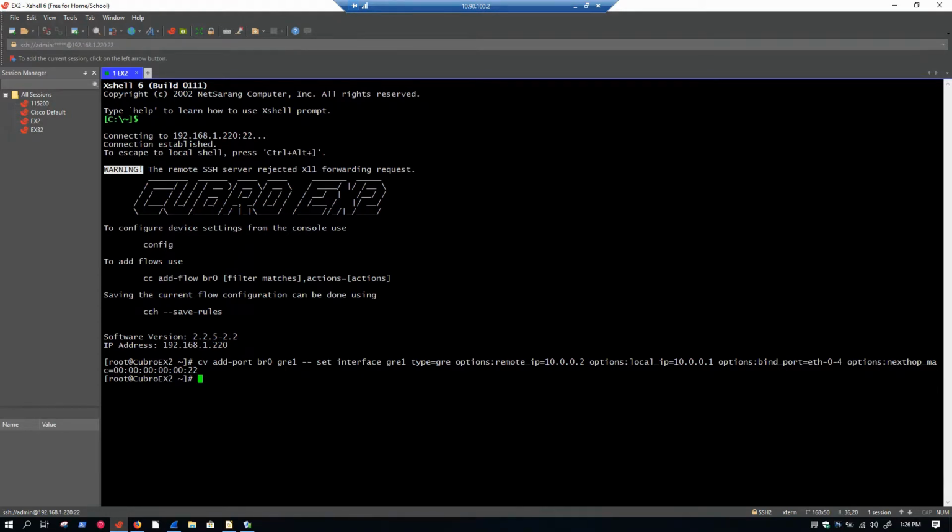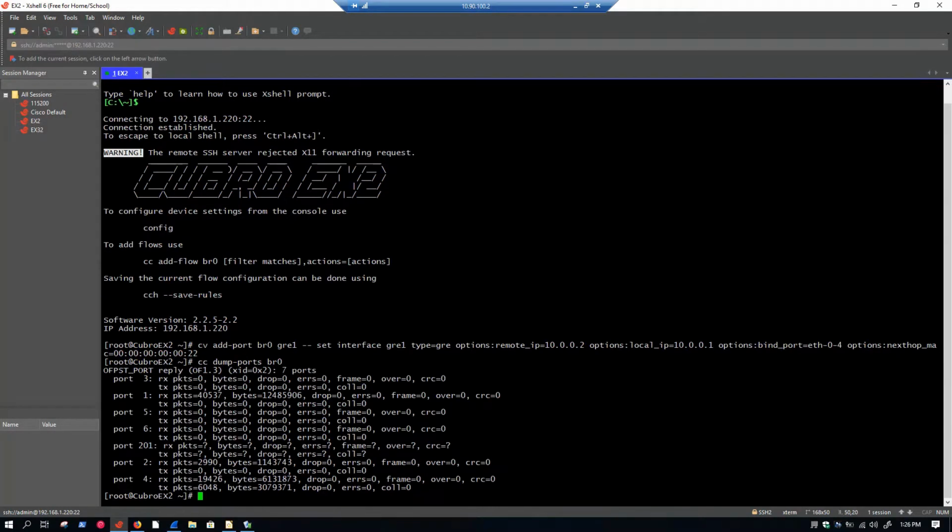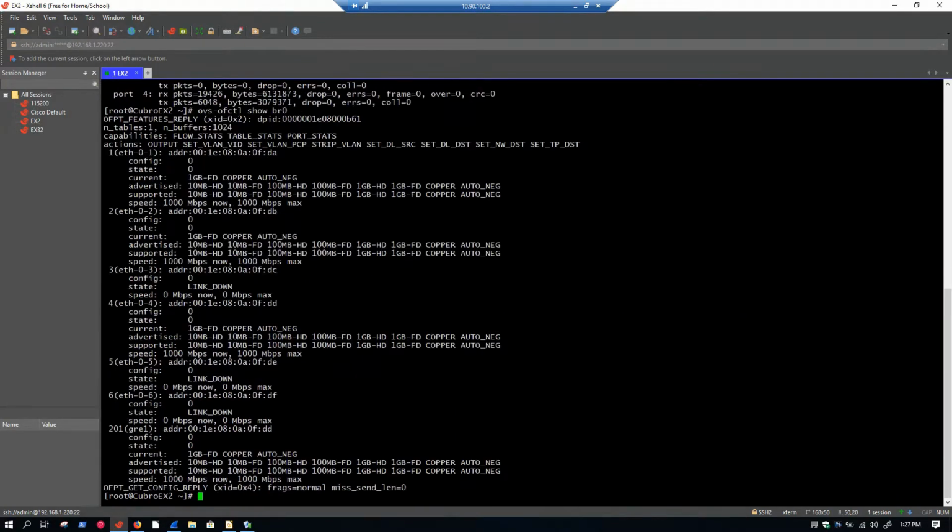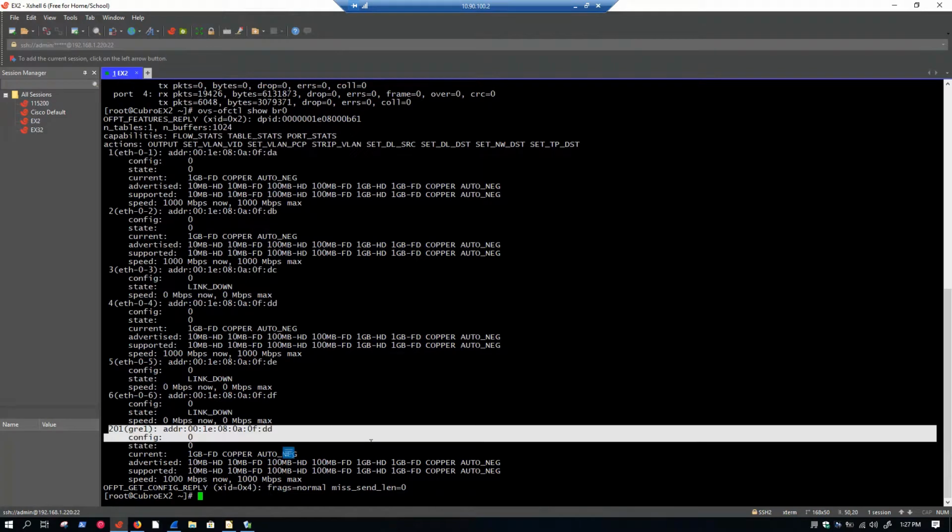There's a couple ways that we can check that. One of them is cc dump ports bridge0. And when we execute that command, we'll see that we have this port 201 now. Port 201 is our logical GRE interface, and the naming convention goes that gre1 becomes port 201, gre2 becomes port 202, and so on and so forth. Another command that we can see our GRE interface with is ovs-ofctl show bridge0, and we see our GRE interface right here.